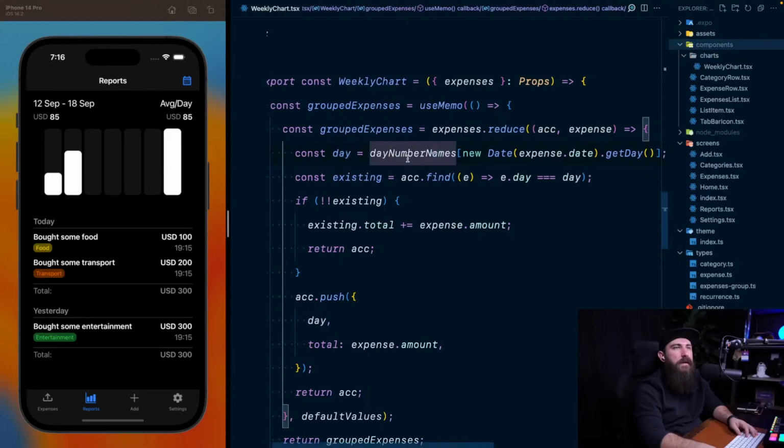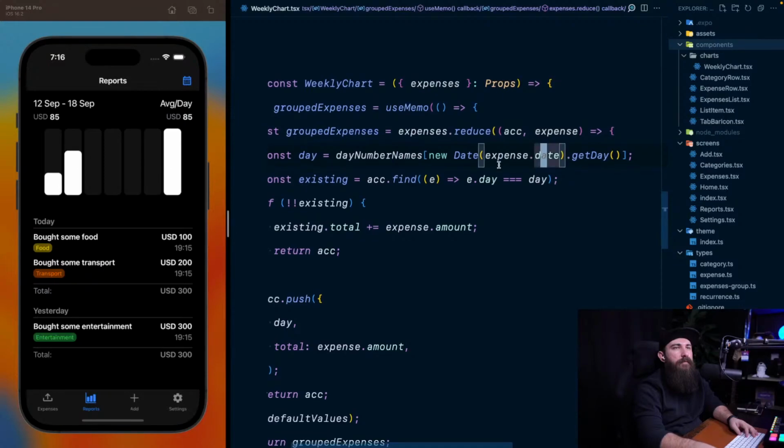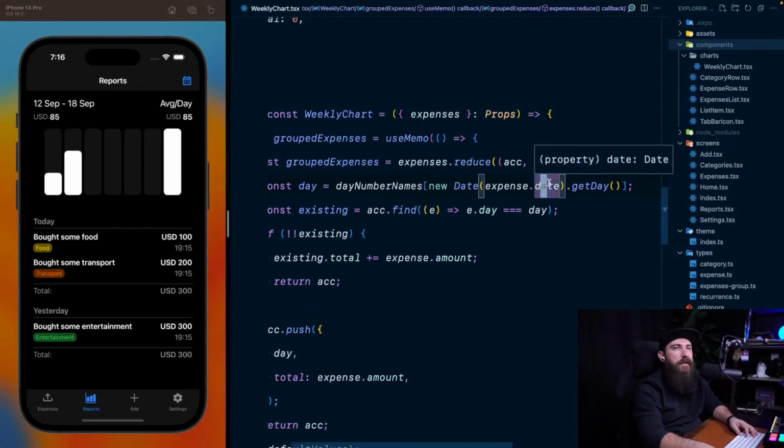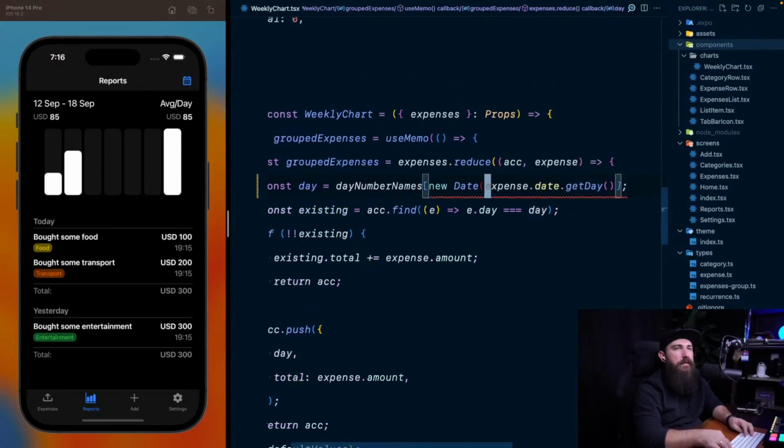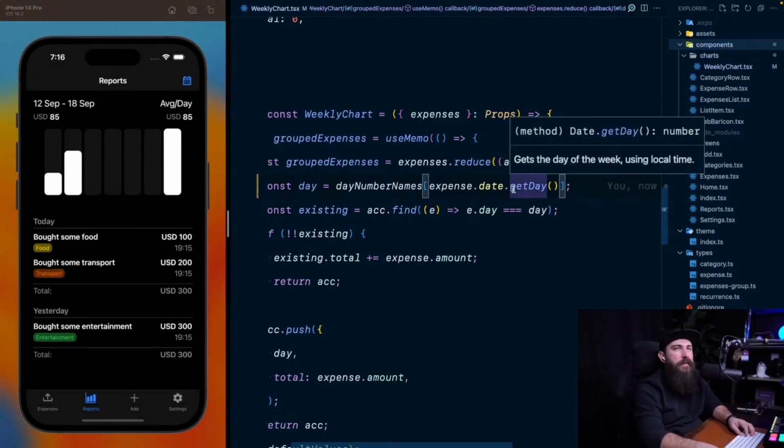Okay, day number names. So we are trying to get the date, which is a date, honestly. We don't actually need this date wrapper. And the get day is going to return us the number. Gets the day of the week using local time.